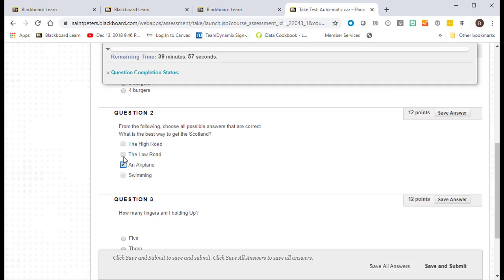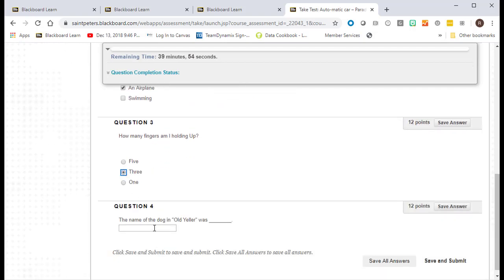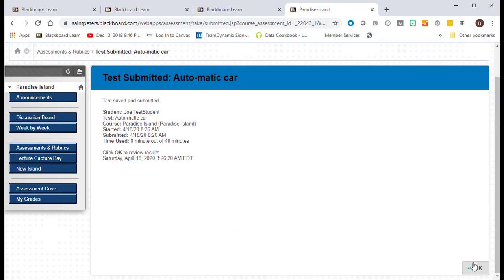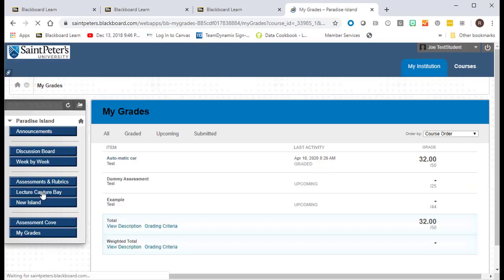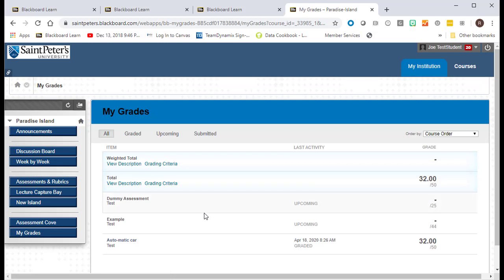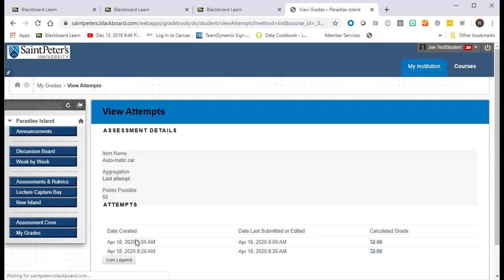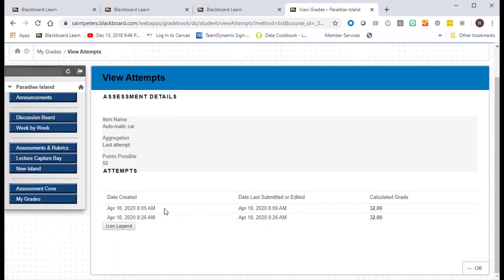If a student has multiple attempts on a test, then in their My Grades area, when they click on the name of the test, they'll be able to see both calculated grades from the first time they took the test and from the second time they took the test, or the third time or the fourth time, depending on how many attempts you give them.